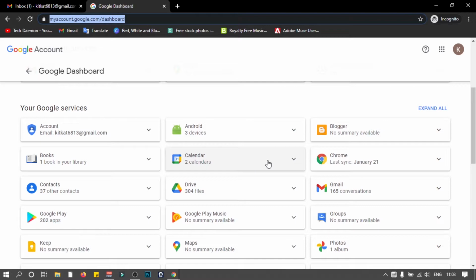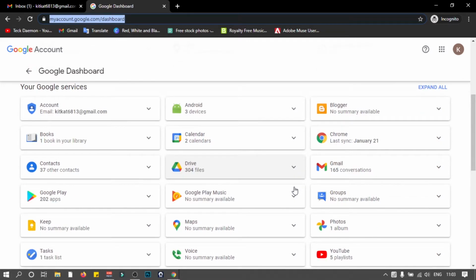Then I have my calendar. Then Chrome, my contacts. Oh, that is interesting, 37 other contacts. And then, of course, my drive. I have 304 files over there.